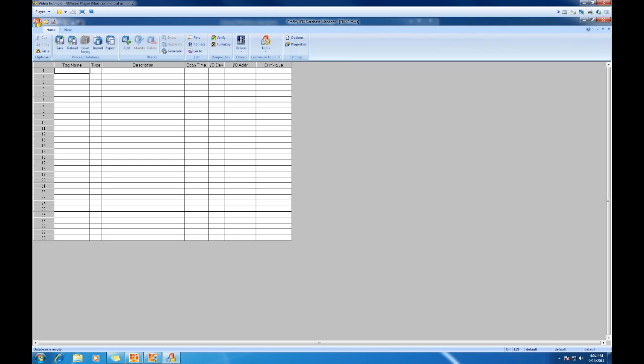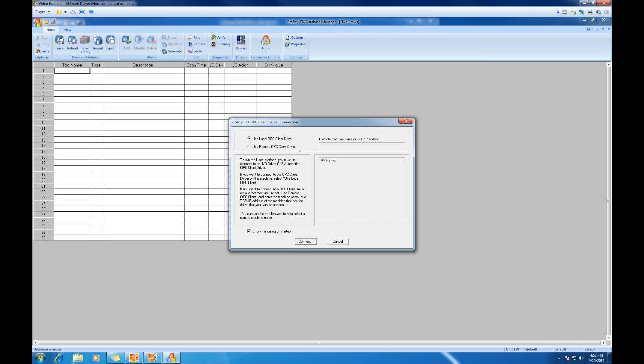Now, we will show how to connect to our data server through PowerTool. Create a tag in the database manager and connect this tag to our OPC server. First, we introduce connecting to the OPC server. We open up the database manager and click on drivers, OPC. This opens up an OPC client connection. We select the local OPC client driver and connect.